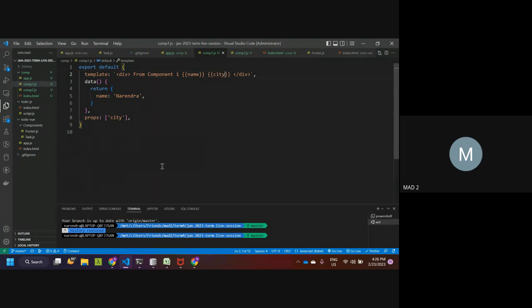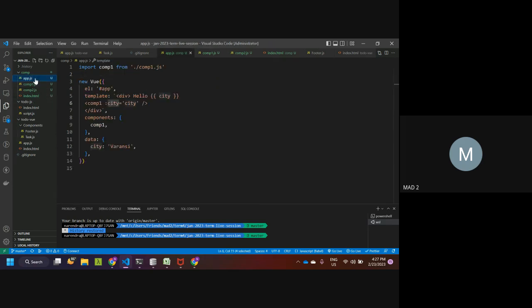So if I want to use some property of another component, then I'll have to pass that data from that component to the component in which we want to use it. For example, here in this component one, we wanted to use the city property of this root component. So we passed this value to component one using this prop, and now I'll be able to access it inside component one.